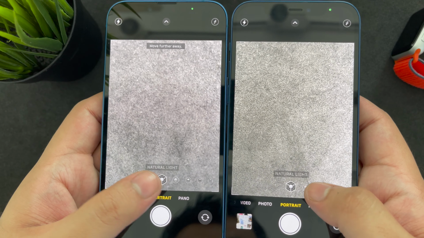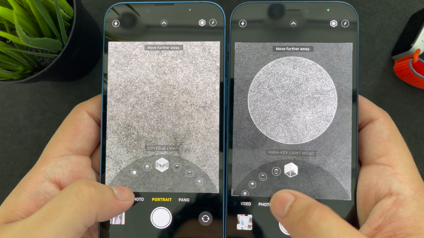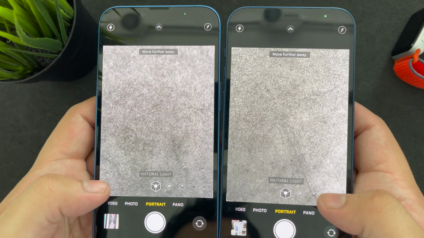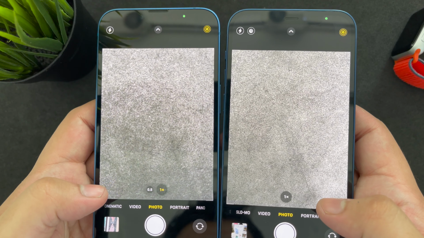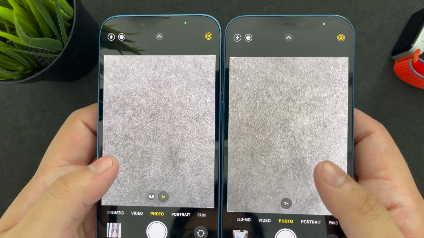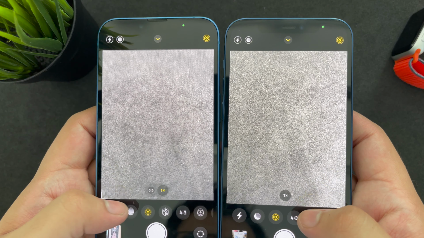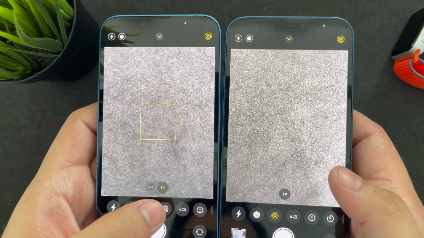There are two new modes which have been introduced this year, which is the cinematic mode, which is for video, and as I said in my 13 Pro Max review, that it is more of a video feature rather than an actual mode. I'm sure Apple has done a lot of processing behind it, but to a normal person, if you are into videos, then it makes sense for you.